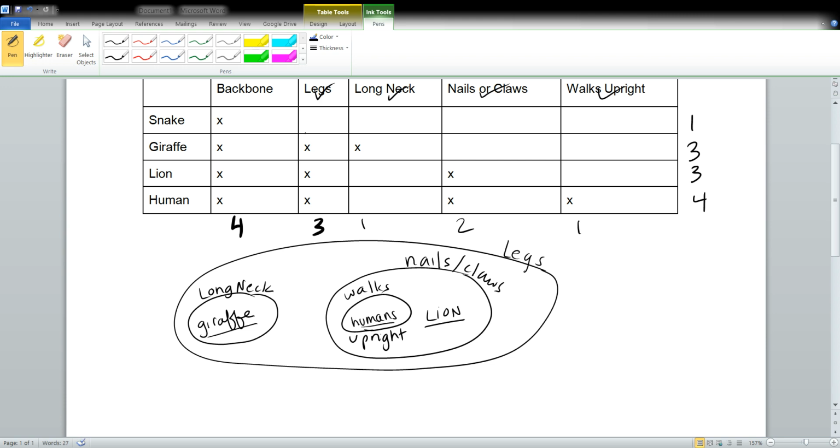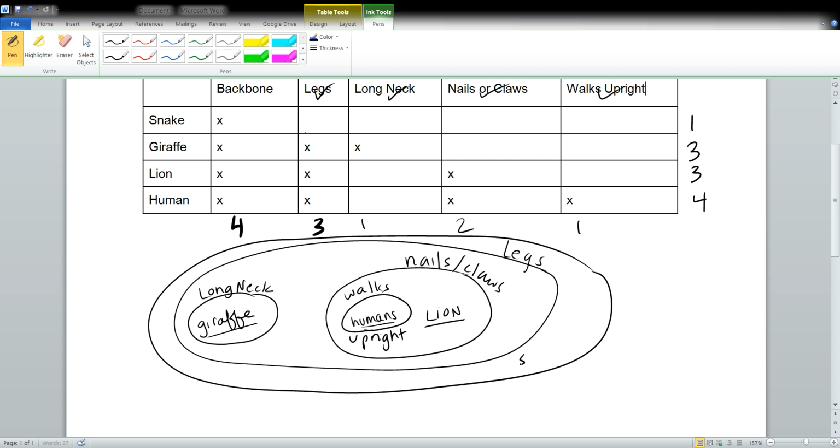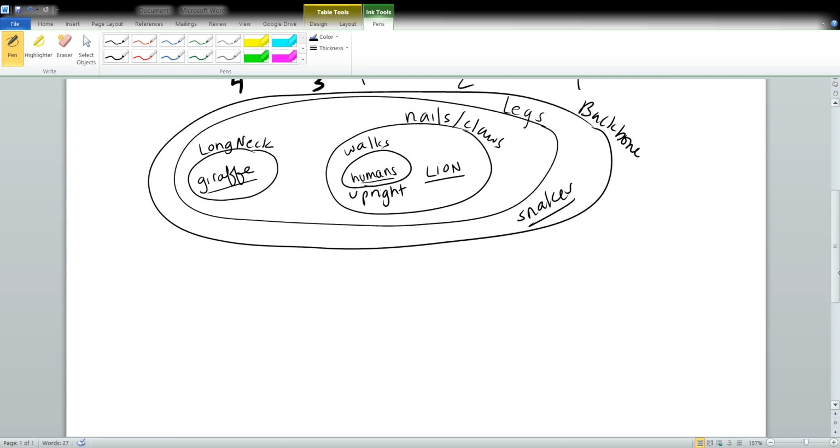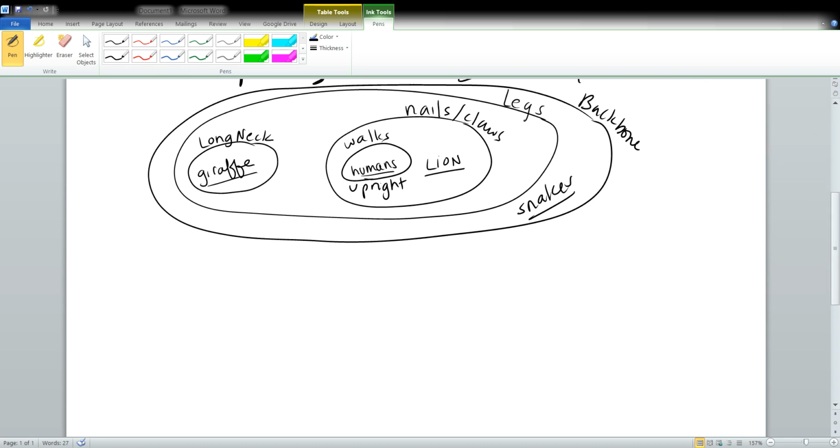Backbones have to include snakes. So I'm going to first draw my circle to include giraffe, humans, and lions. But then inside the circle, I need to add snakes. And so I'll label that backbone. And I've got the backbone. The snakes have a backbone, but everything else has legs and a backbone, which is what the information on the chart tells me. Now I'm ready to take this circle method and turn it into my cladogram.